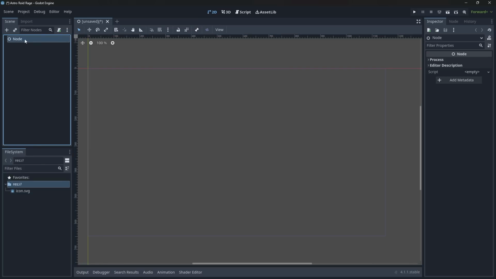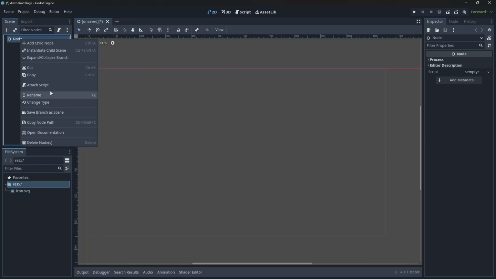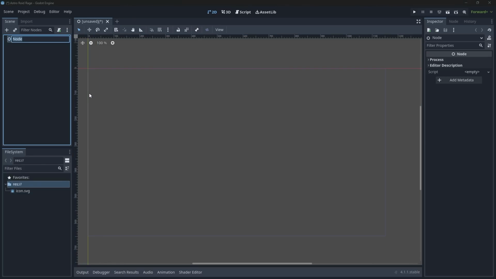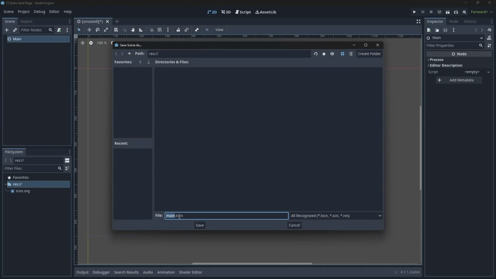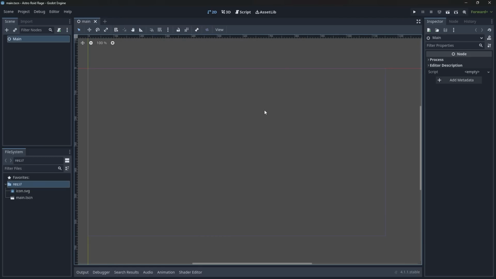So I'm going to rename this node. You can right click and choose rename. You can see it's also got the F2 hotkey, which is what I'm going to be using generally speaking. I'm going to call this Main. I'm going to hit Control S to save. And by default, it's going to name the file the same as the root node, main.tscn. Makes sense to me. I'm going to go ahead and save that. You can see in my file system over here, I now have a file called main.tscn, and that is my main scene.